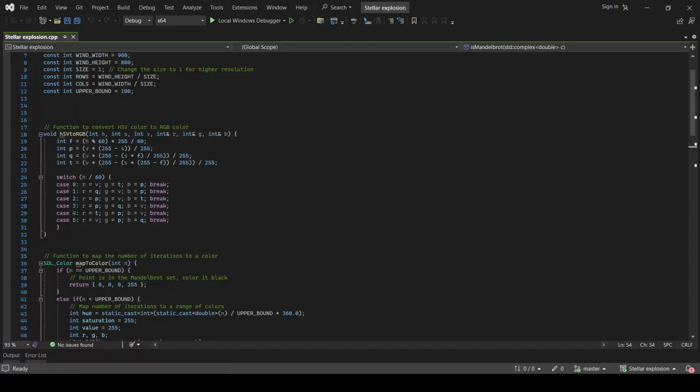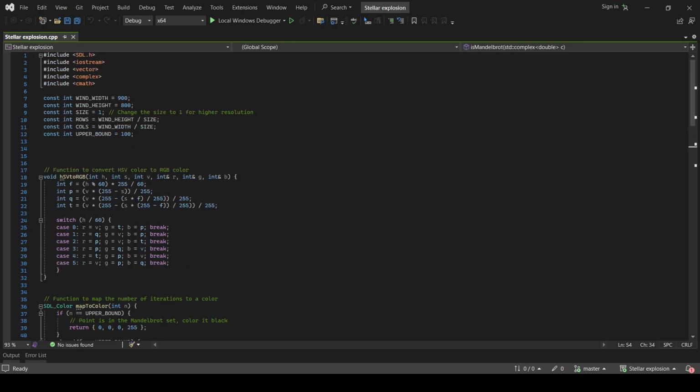This is a C++ program written using SDL, which plots the Mandelbrot set onto the SDL window. These are the header files, the libraries which I've included. The first one is SDL.h, which will be used in order to render the window and the pixels. After that, I've included the iostream library, which will be used for simple cout statements.